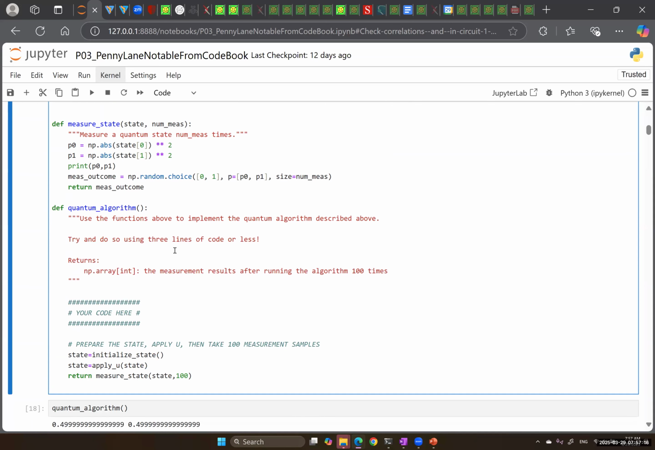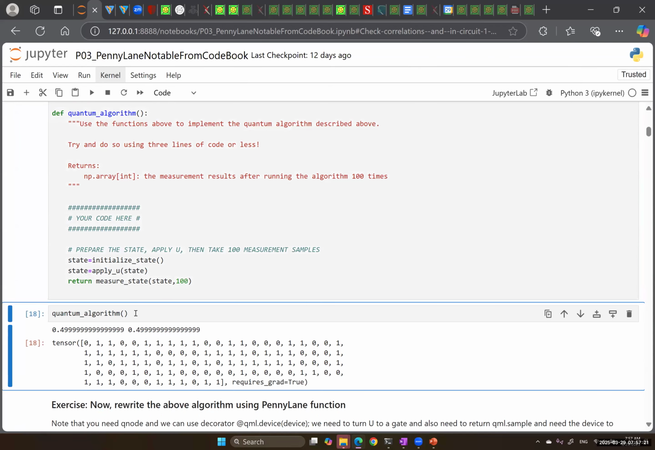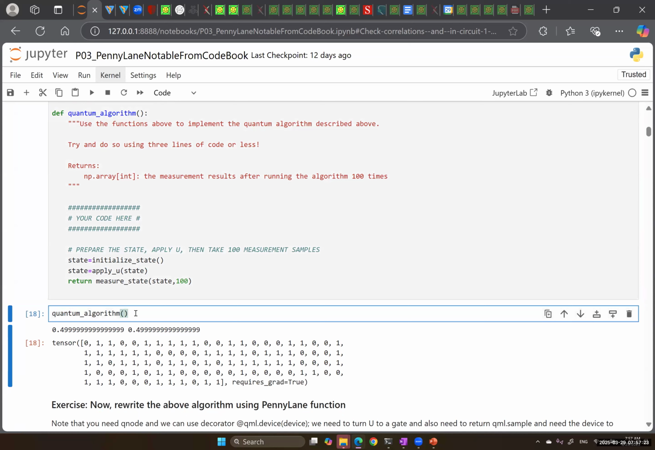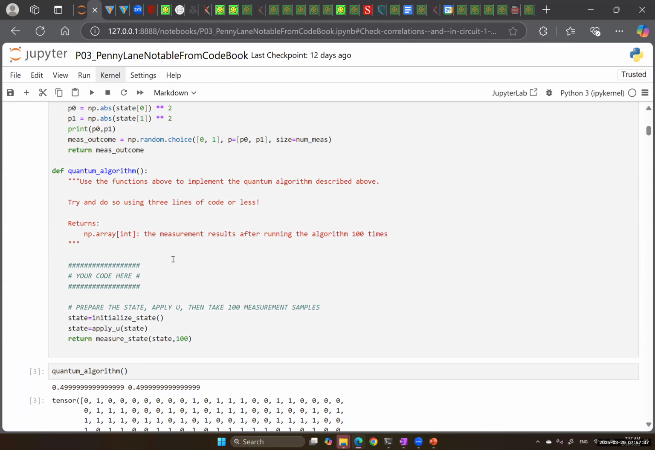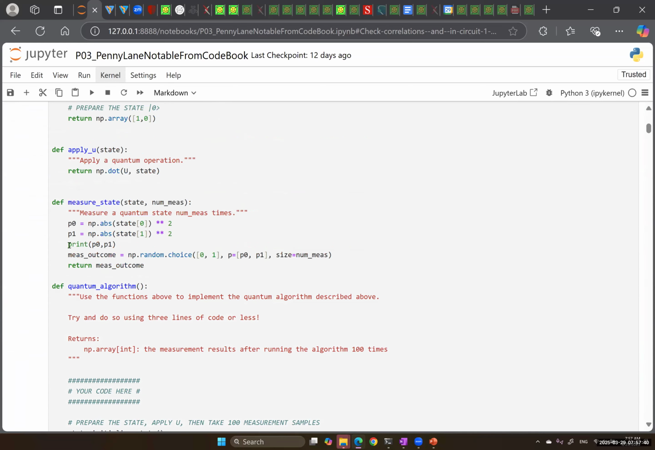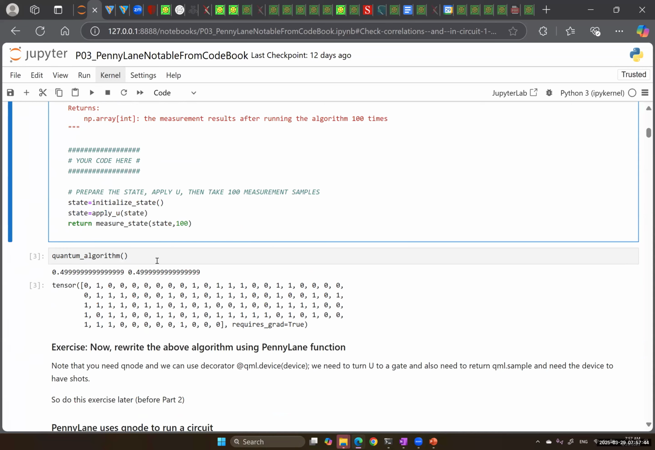So let's run this cell, and you can see already the result there, but let me run it again. Here I'm printing the probability and also returning this sequence of measurement outcomes. Okay, so here is where I print out the probability.